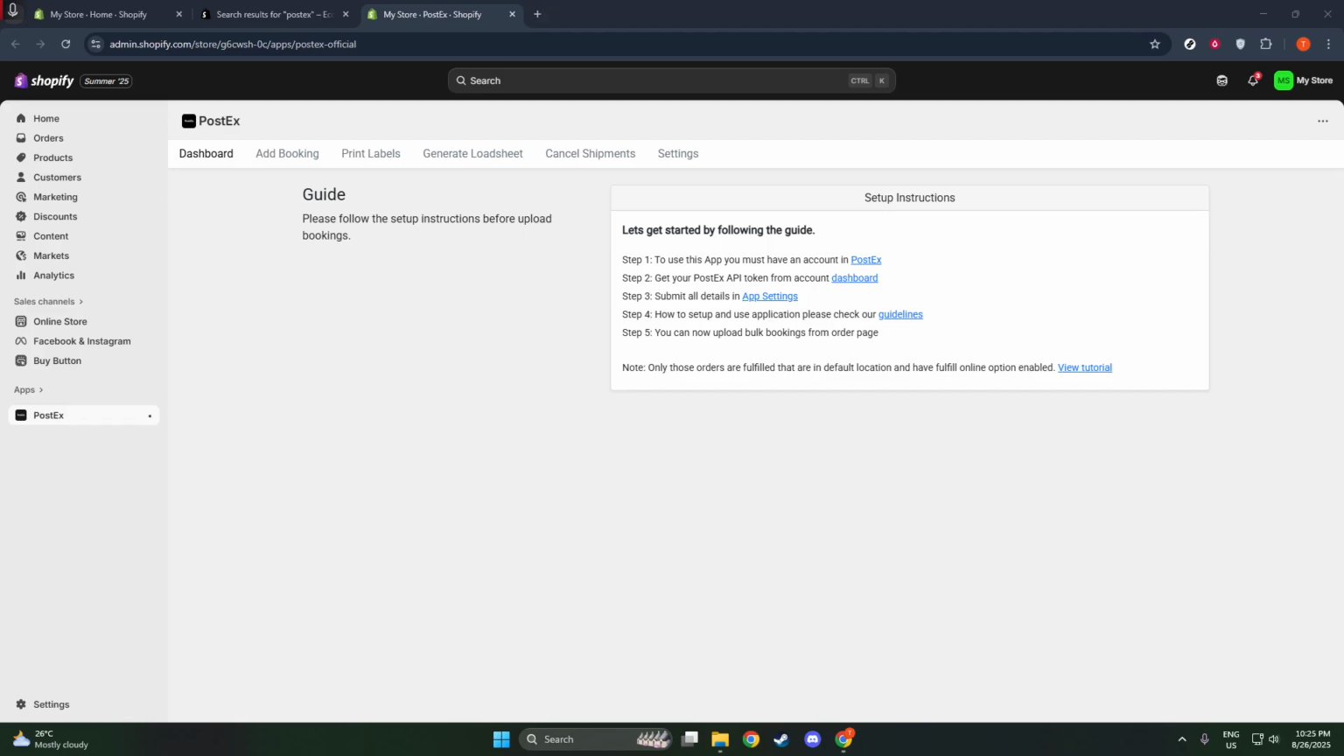After confirming your authorization, the next step involves connecting your PostEx merchant account. If you don't already have a PostEx account, you'll be prompted to create one. Follow the instructions provided by PostEx to either sign up or log in. It's worth mentioning that registering an account with PostEx might require some specific business information, so have that ready beforehand.